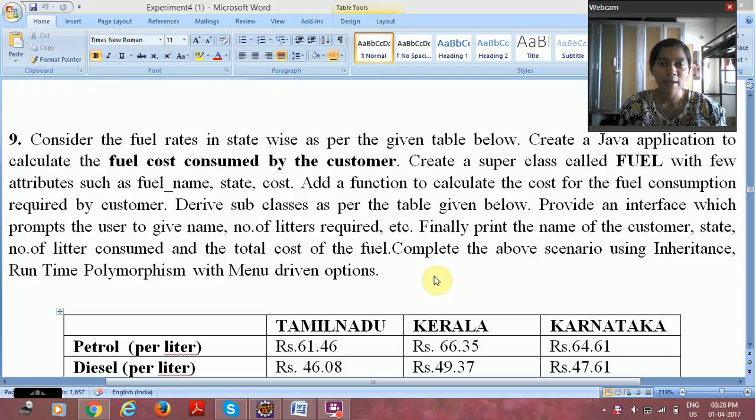I've been given a program in exercise 4 with the topic inheritance, in which consider the fuel rates state-wise as per the given table below. Create a Java application to calculate the fuel cost consumed by the customer. Create a superclass called Fuel with a few attributes such as fuel name, state and cost. Add a function to calculate the cost for the fuel consumption required by the customer.